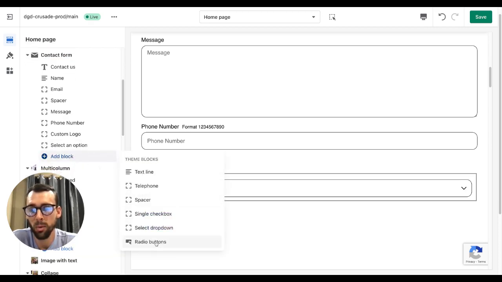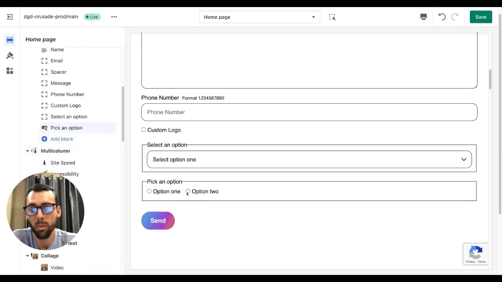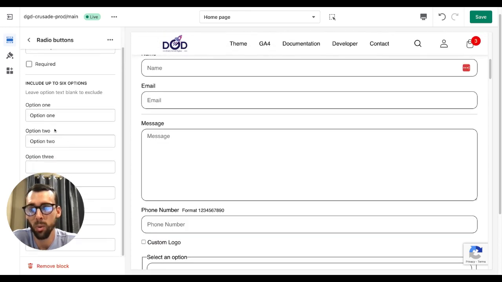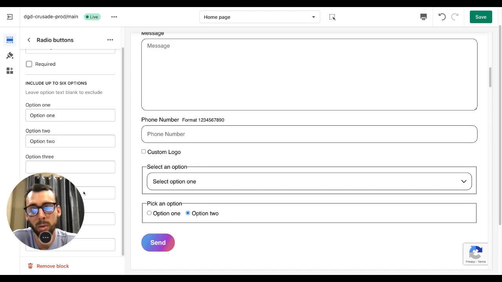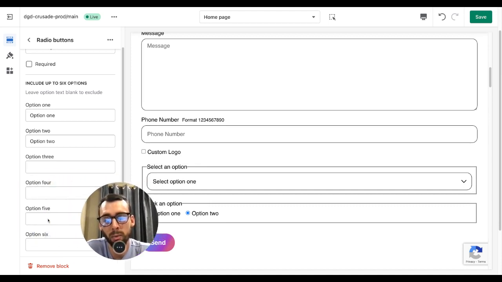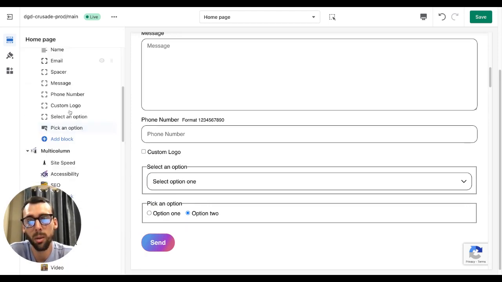Next, you have your radio buttons. So pick an option. So here, if you wanted to know, is someone male or female, or you can get creative here. You could set it to required if you want. They would have to select one of those options before being able to submit the form. So depending on your business, I'm sure you can think of some different ways that you can use this to your advantage. And you have the option to set up to 6 options there as well.